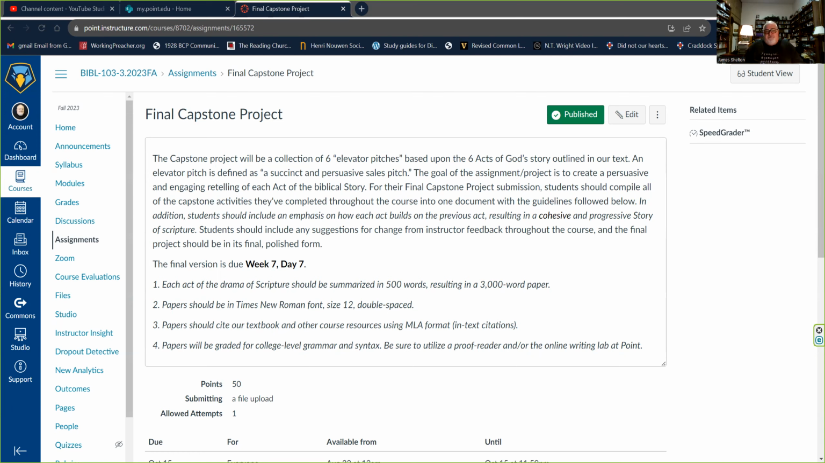The capstone project. For this course, we're asking you to write a collection of 6 elevator pitches. Imagine you're on an elevator with someone, and usually you don't have very long with someone on an elevator. So what we're asking here is for 6 of these pitches based upon the 6 acts of God's story outlined in our textbook, The Drama of Scripture.